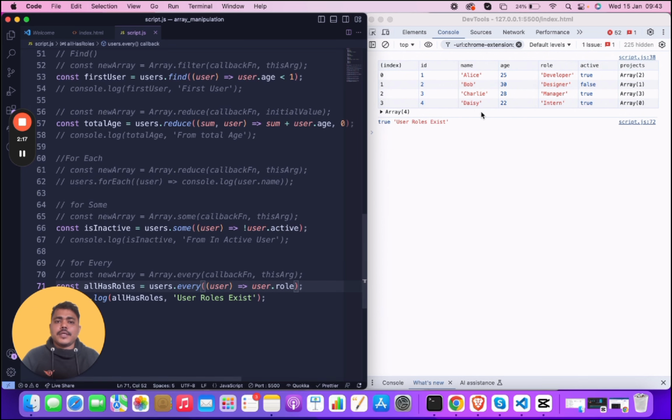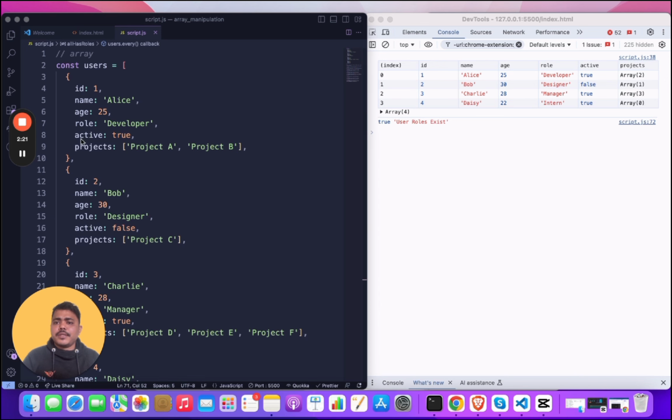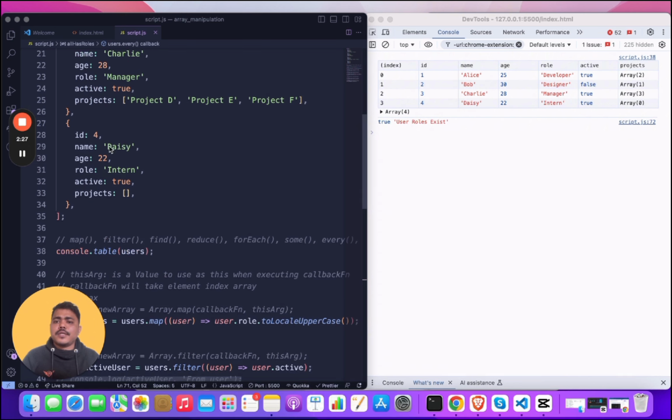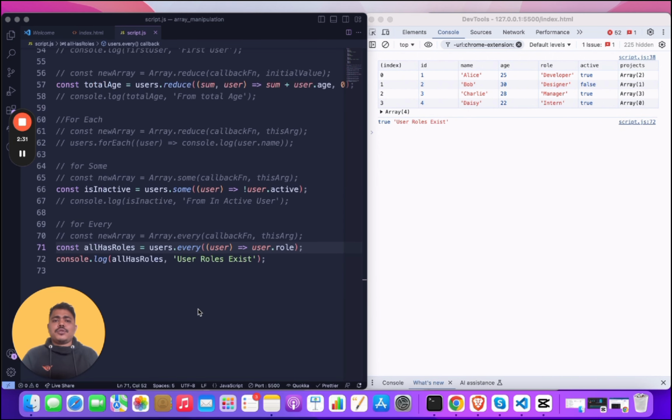So see, every condition is satisfied, right? Because this first condition is also satisfied: it has the role developer, it has the role designer, it has the role manager, and each object has its own role. Because of that, the result is true. If one of the conditions is not satisfied, it will return false.